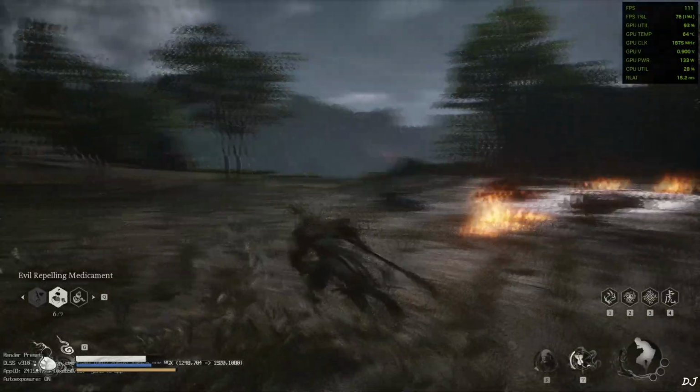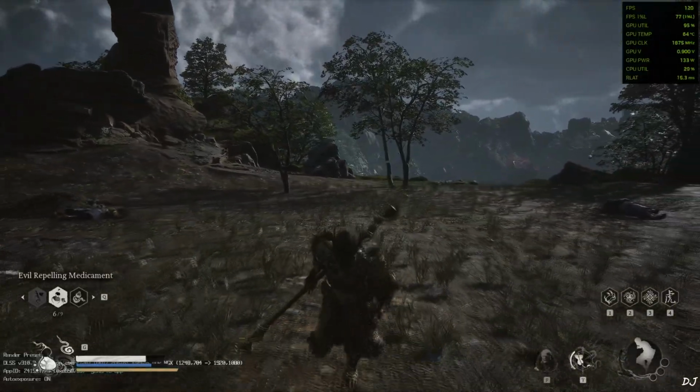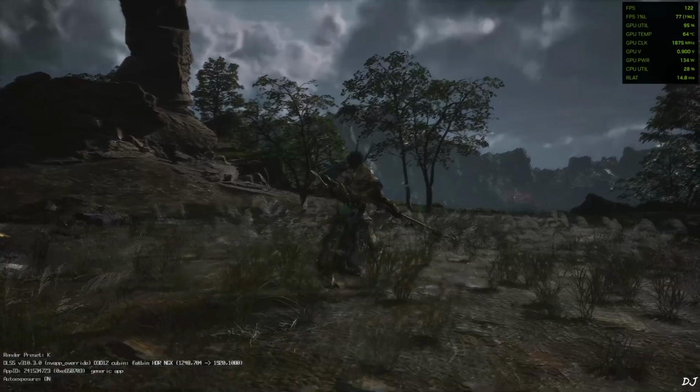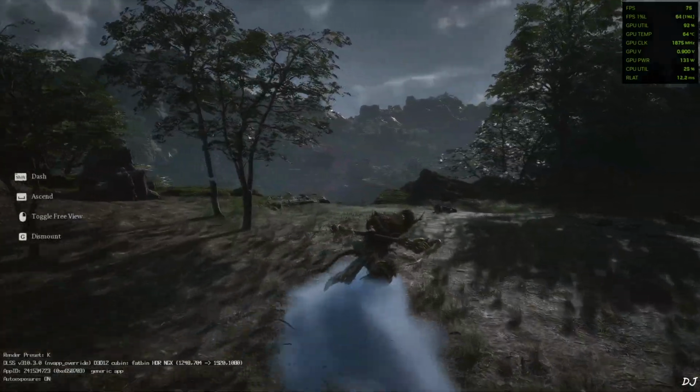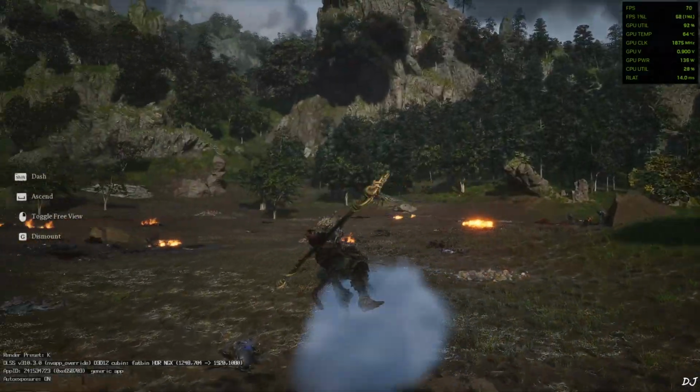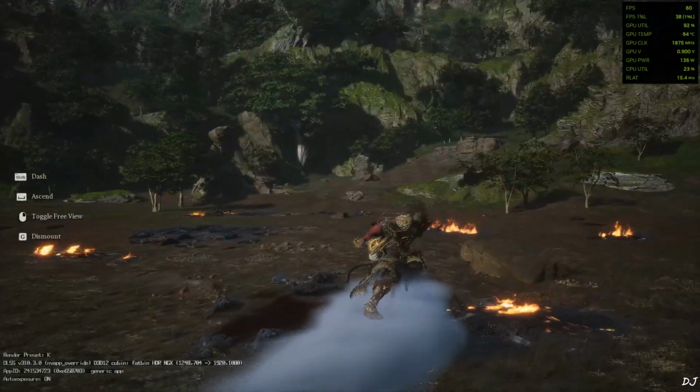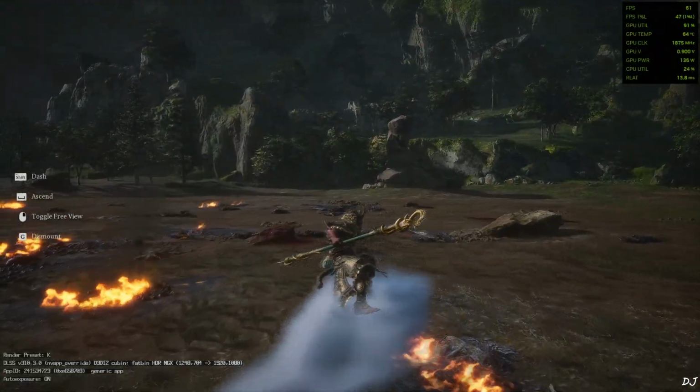I'll just summon my cloud. Keep an eye on the FPS counter. Yeah, FPS dropped to around 70. FSR frame generation simply got disabled when I summoned the cloud.